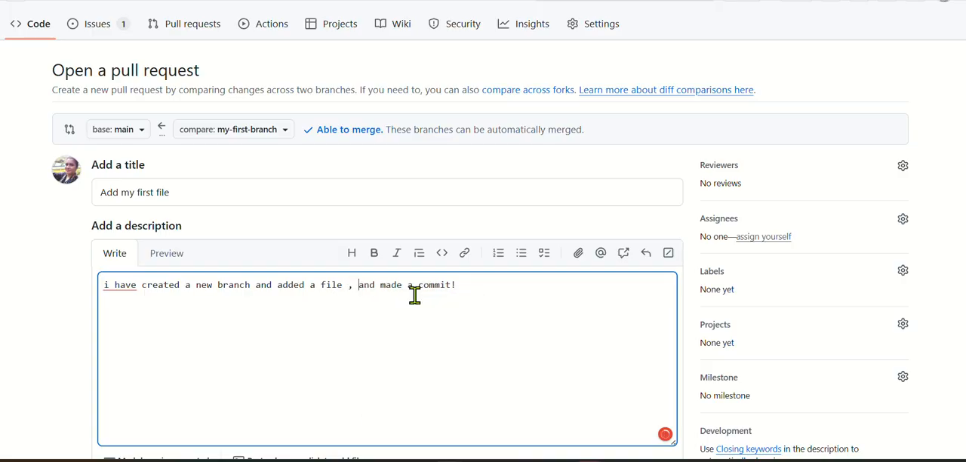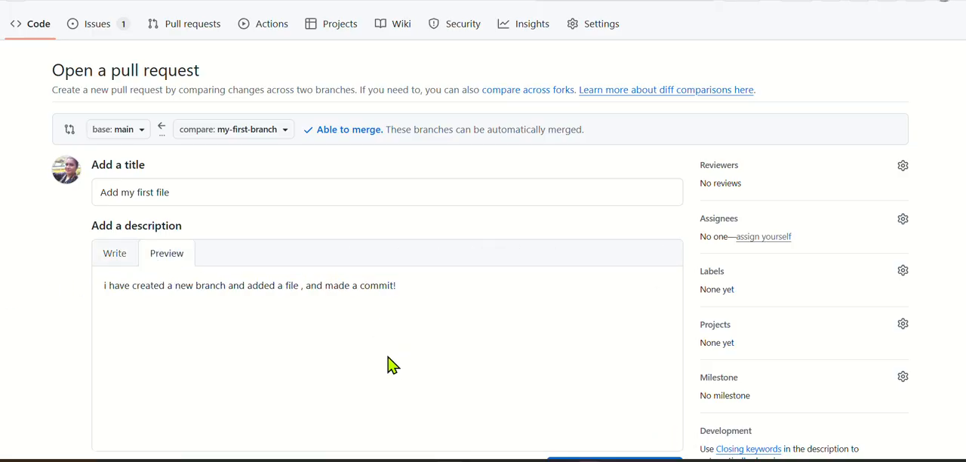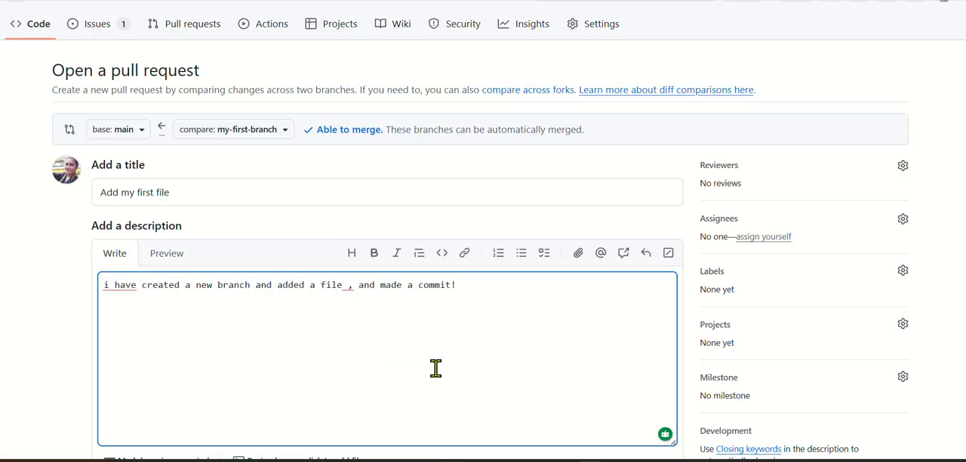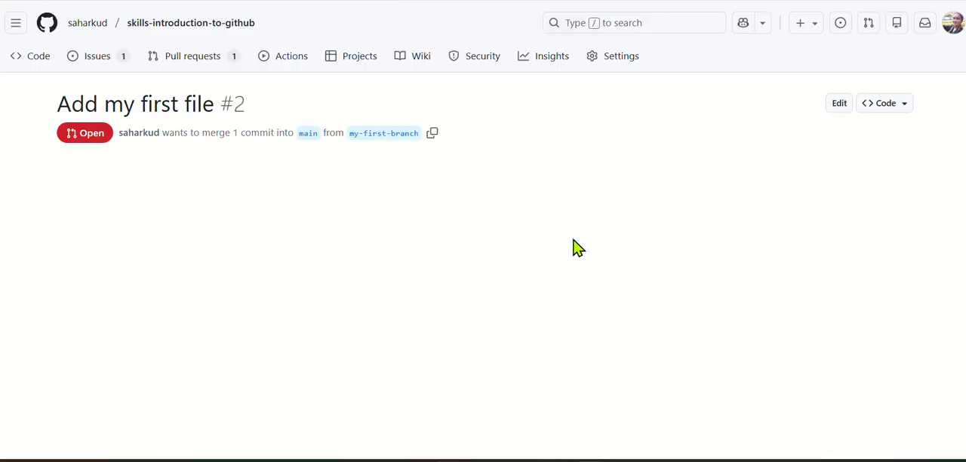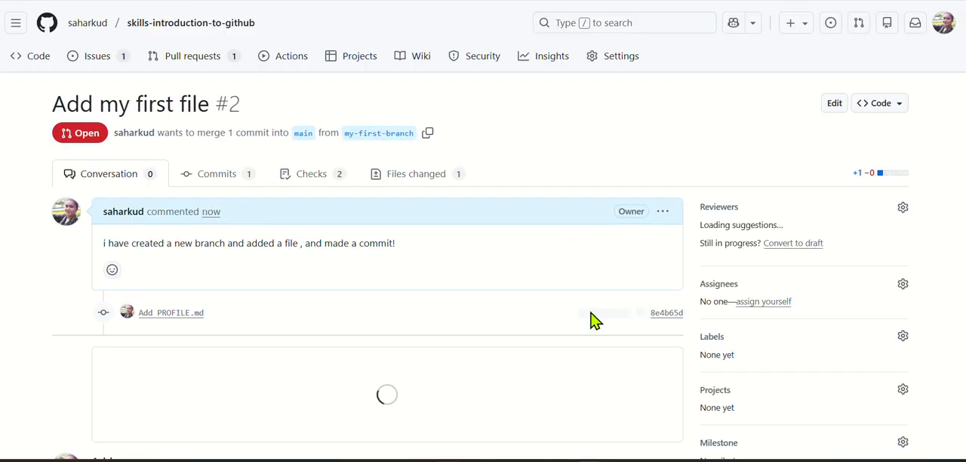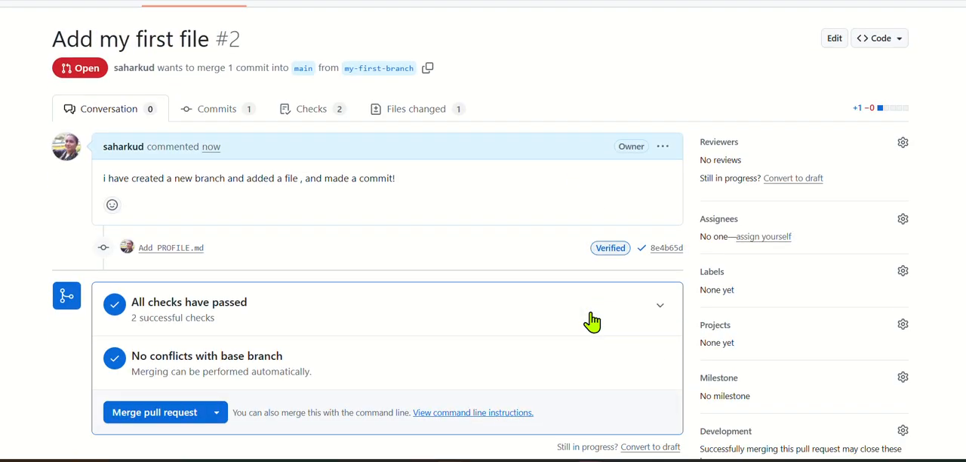You can also do some formatting over here, some formatting options are available, right? Basically this is a markdown format, but you can modify it according to your requirement. Now let's create a pull request. So we have just started a place to collaborate. Here people can review the content.